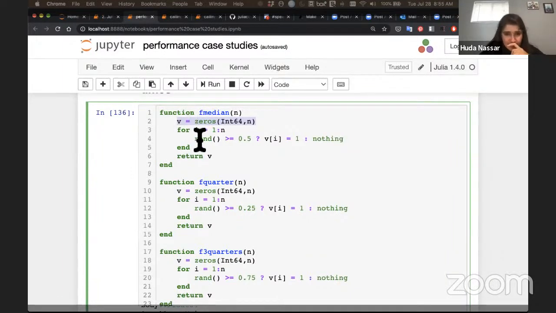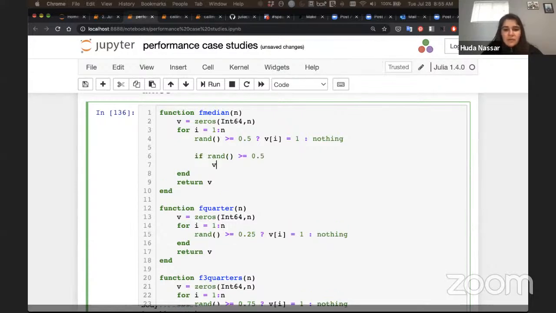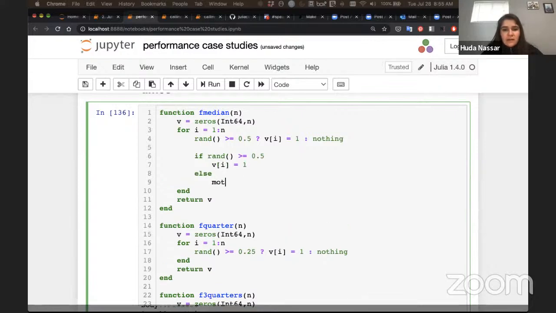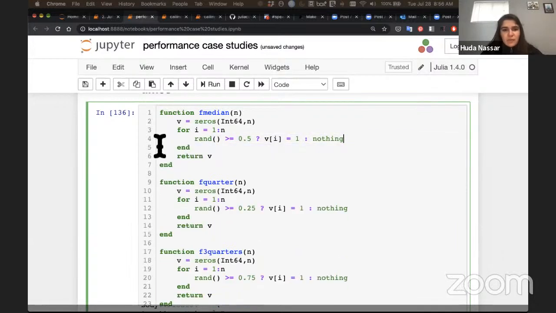So I'm pre-allocating memory, and every time I'm running a rand function, I'm asking, is it above or equal to 0.5? If the answer is yes, it's going to execute this branch over here. If the answer is no, it's going to do nothing. This is really just to show you one example of how to do this in one line. This really translates to: if rand is bigger than or equal to 0.5, do v[i] equal to 1, else nothing. This line really translates to this line, but we'll stick with a simple one line.